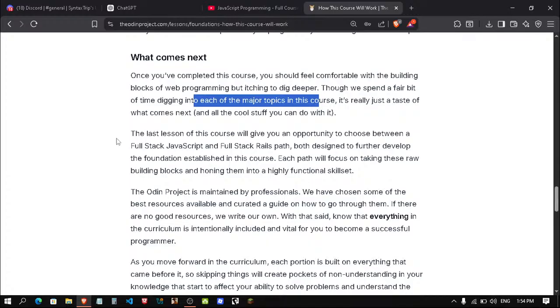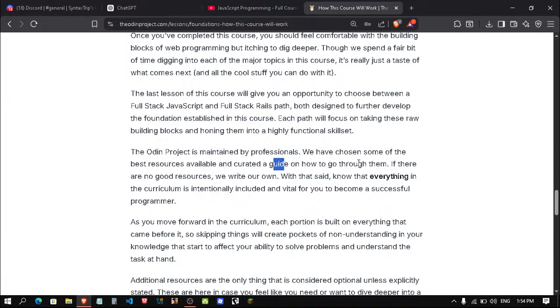The last lessons of this course will give you an opportunity to choose between a full stack JavaScript and full stack Rails path, both designed to further develop the foundation established in this course. Each path will focus on taking these raw building blocks and honing them into a highly functional skill set. The Odin Project is maintained by professionals who have chosen some of the best resources available and curated a guide on how to go through them.